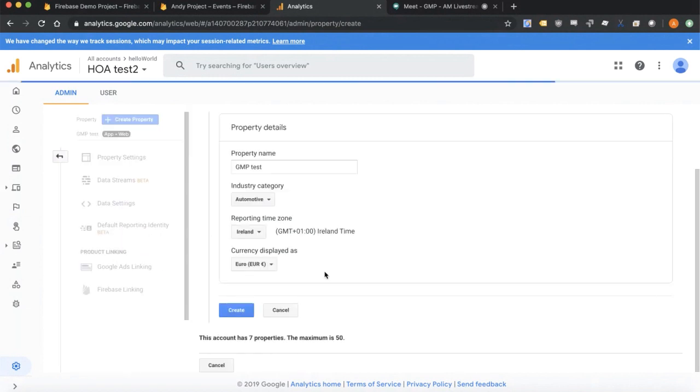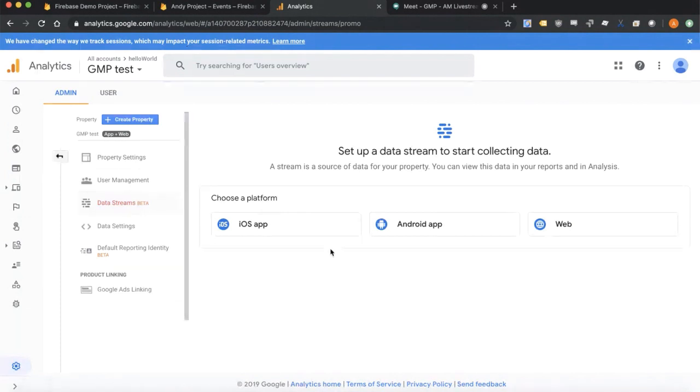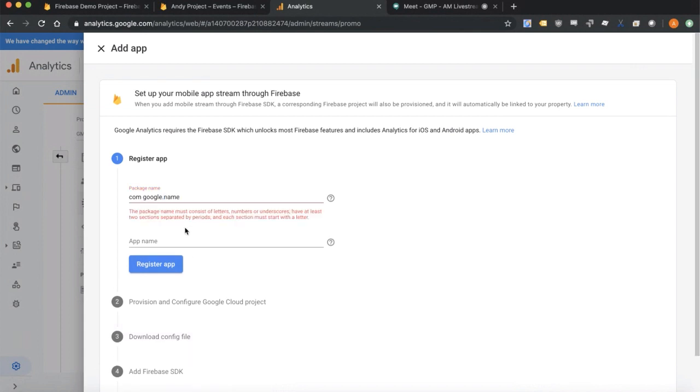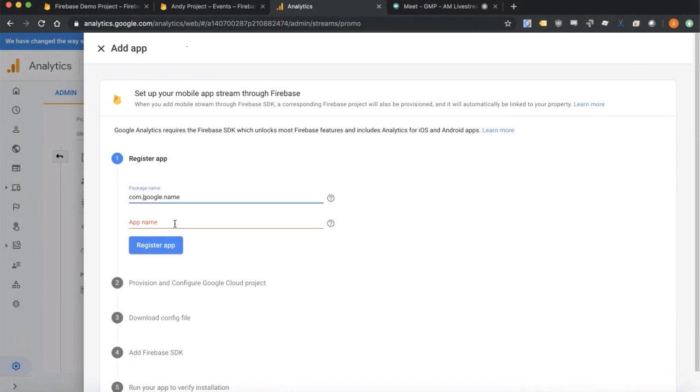So once that's done, you need to select your data stream, both for app and for web. So we will start with app. So it's Android, so we need a package name, which will be, in this case, whatever we have, and then there's a space in there. You have to remove the space, I think. Yes. And then we will just go my app here.